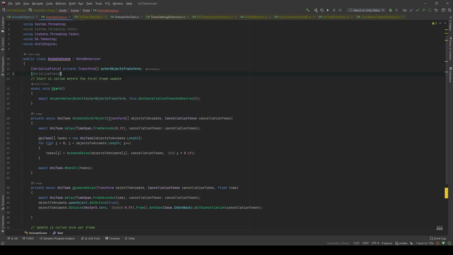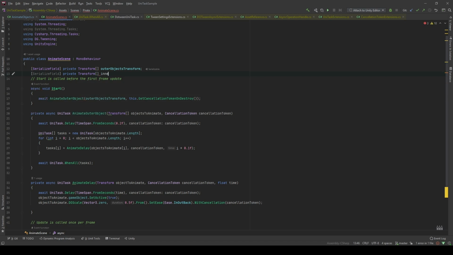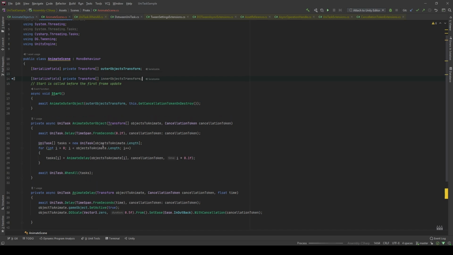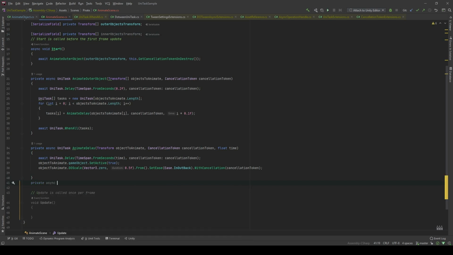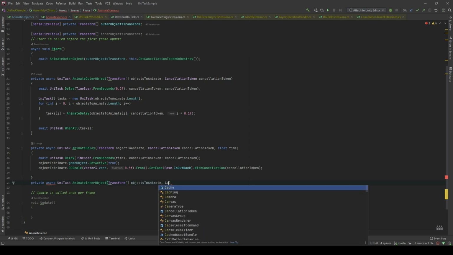I'm going to create another array. Let's call it inner object transform. And then I'm going to create another async method which is going to return a UniTask. Let's call it animate inner object. I'm going to pass the object to animate transform array. And then, most important, the cancellation token.